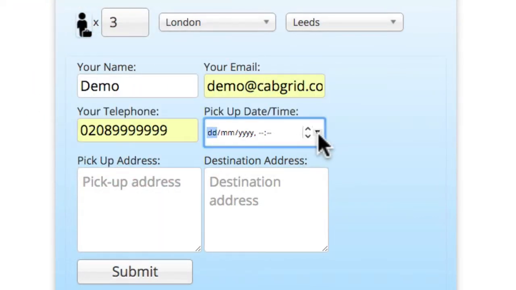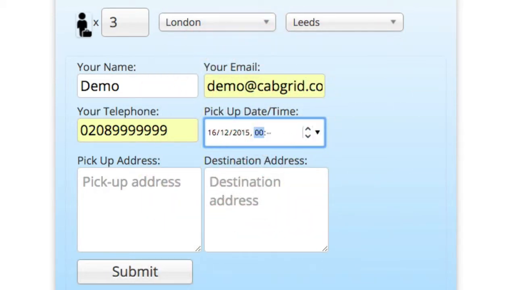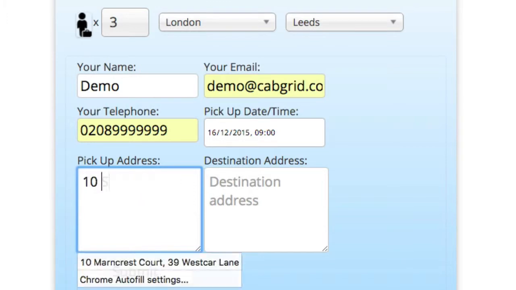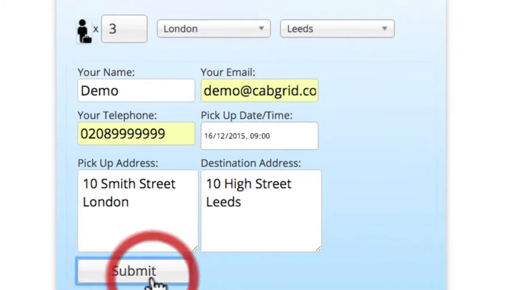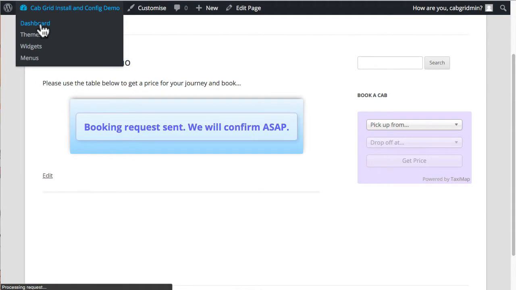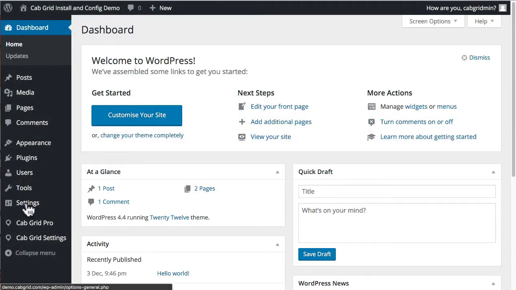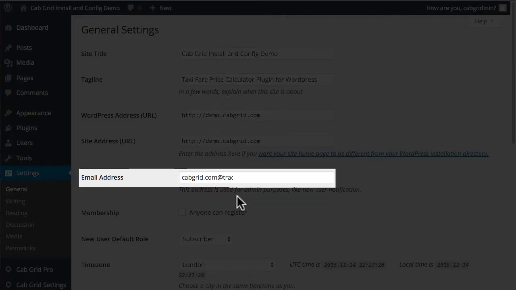I can choose a date using the date picker and enter a time. Enter my pickup address, a destination address, and click Submit. An email will be sent to the address registered as your admin address in your WordPress install. You can find this by going to the Settings and then General section of the WordPress admin.